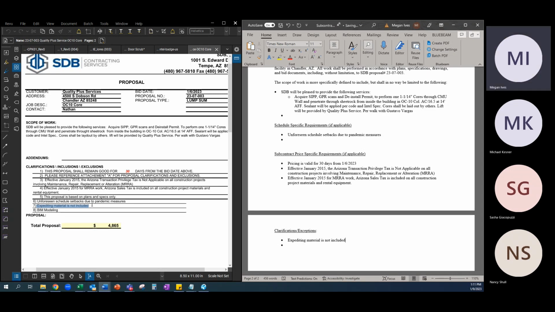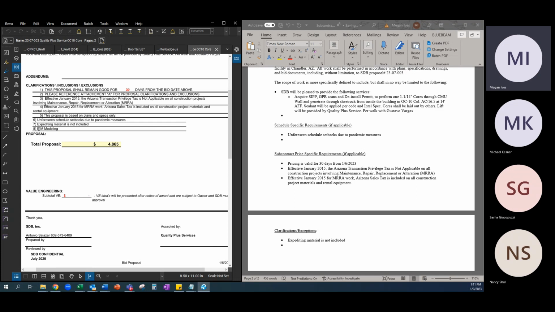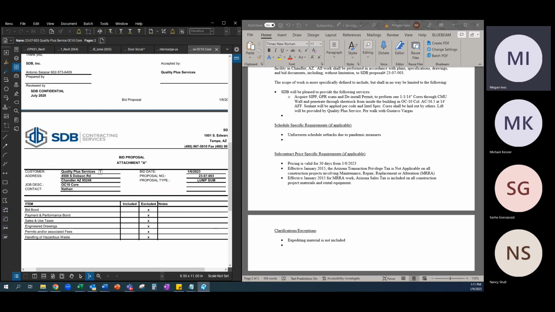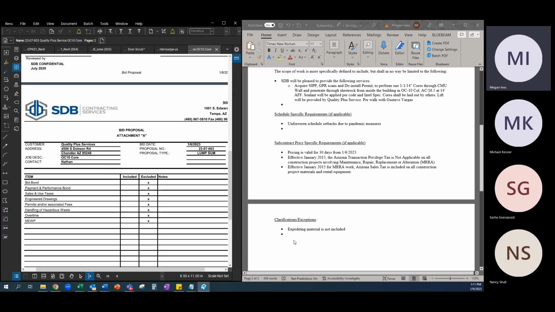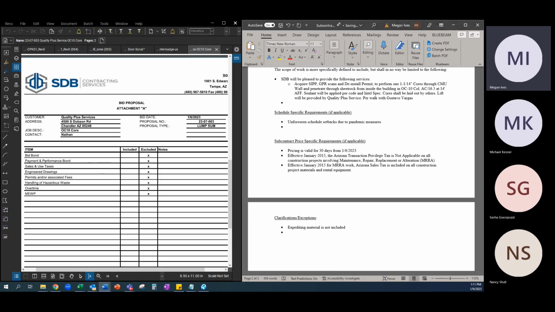Expediting material not included. We'll put that in clarifications. And BIM modeling, I'm not sure why that's in there, whether it's included or not included. We're going to assume that's not included, but I'm going to leave that off. It's unclear as to what they're specifying. And then it looks like on attachment A, they're outlining all of their exclusions.